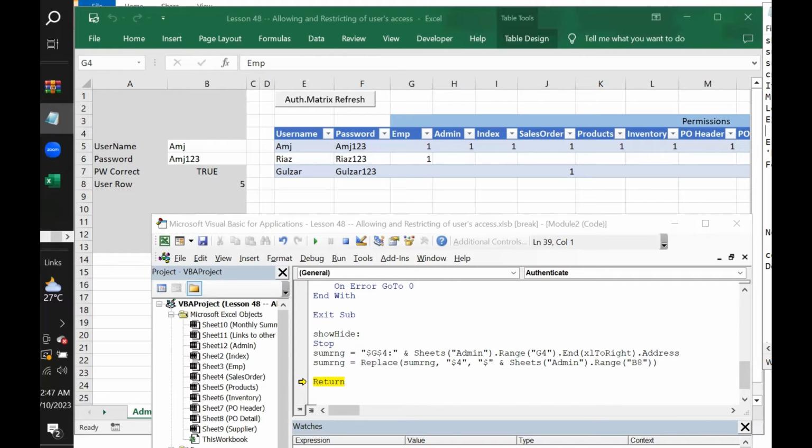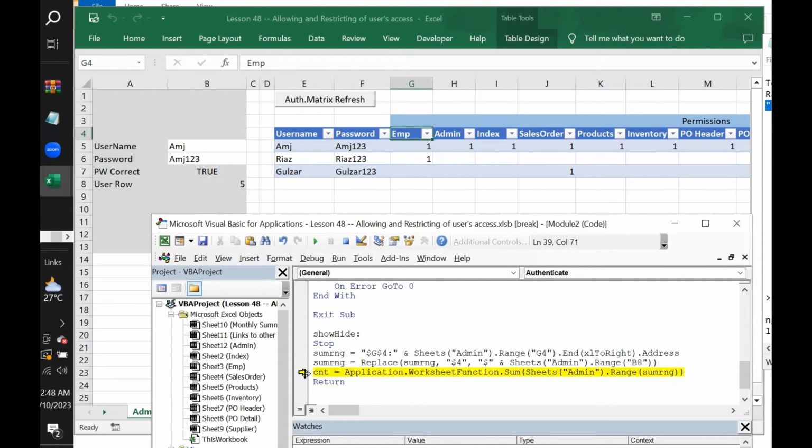Calculate what? We will calculate the sum of all the ones here. Control C. This is going to execute the sum worksheet function to get how many sheets are to be made visible. So it is 11, right? Sometimes it may result in 0, so let's make sure that it is not 0.